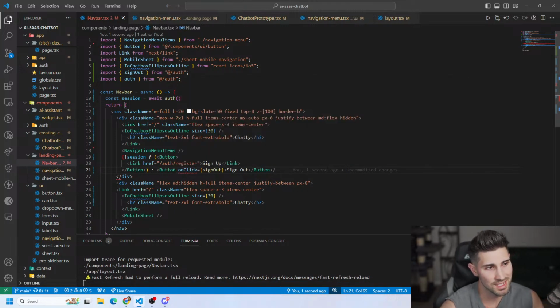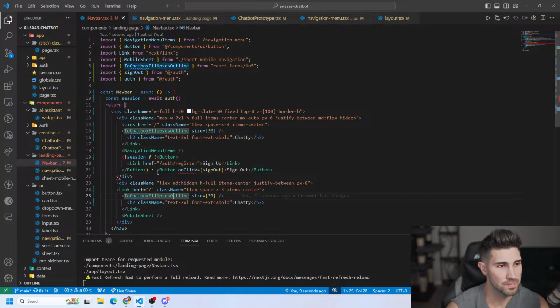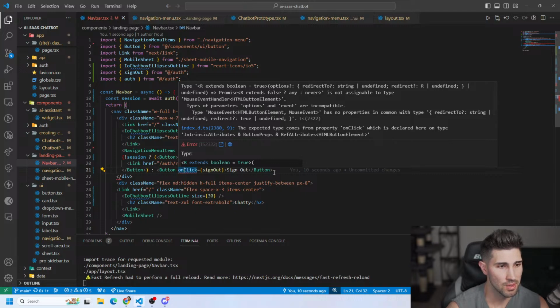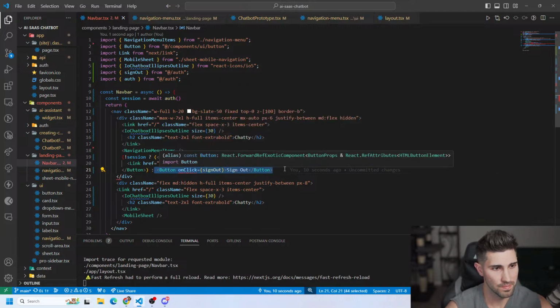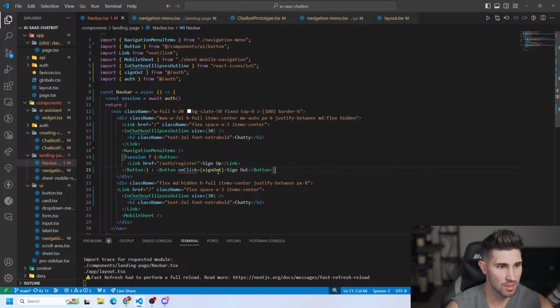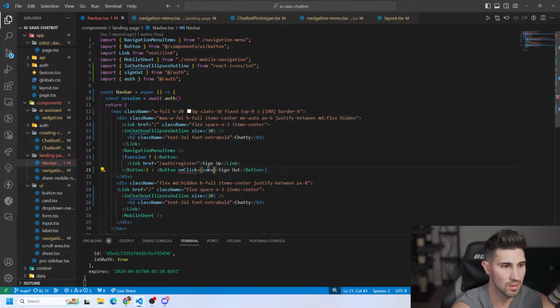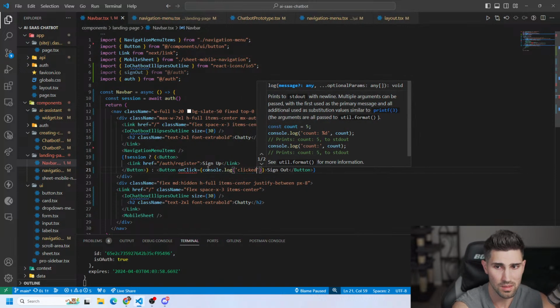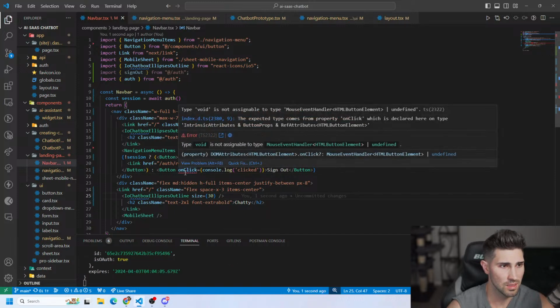Oh, well, we can't do that because it's, we could just, I guess, create, what can we do here? We can't do an onClick because it's not a client component. Okay. Let me see if that is the case or not. Type void is not assignable to type undefined.